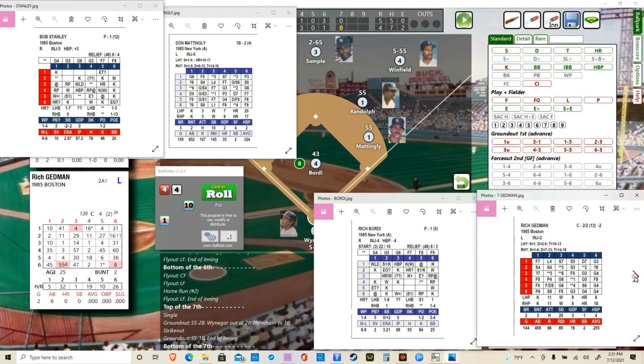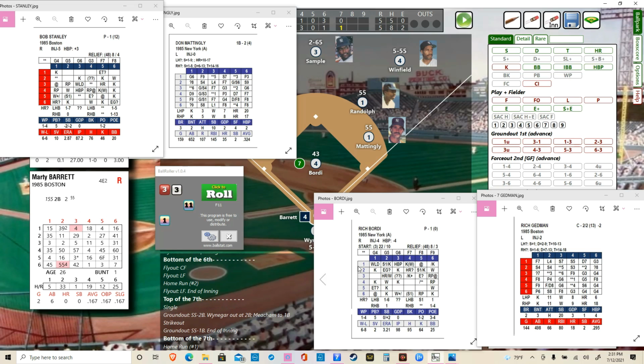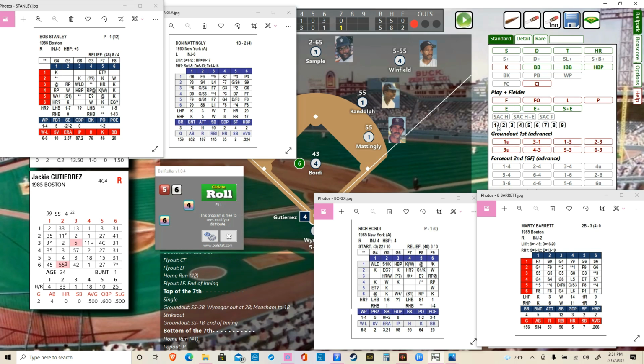So Gedman is up. 3-3 against a lefty is a home run chance. 11 against a righty is gone. Gedman hits a solo home run to tie the ball game back up. So Bordy comes in and instantly gives up a home run. So 1-3 against Marty Barrett is a blank. 5-6 is a pop-up to the pitcher. So Bordy retires him. Bring up Jackie Gutierrez.